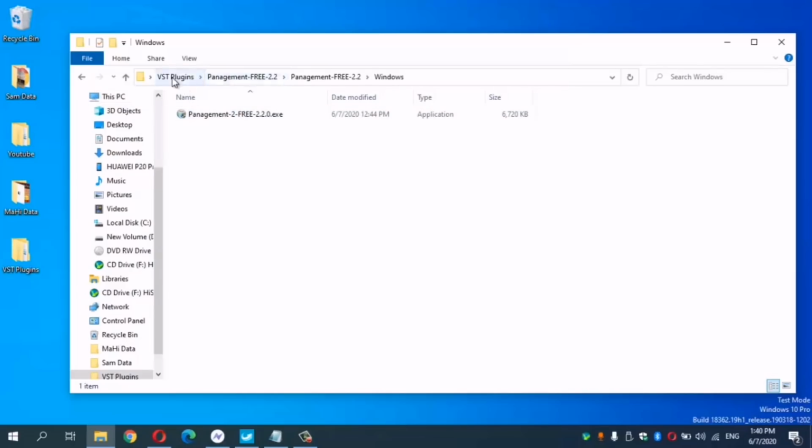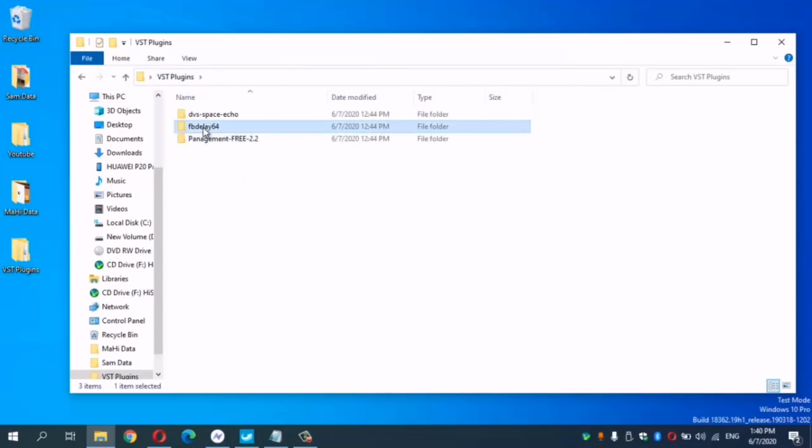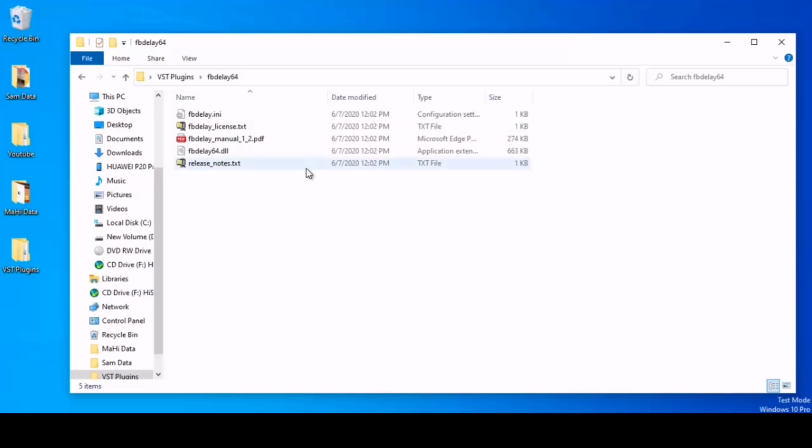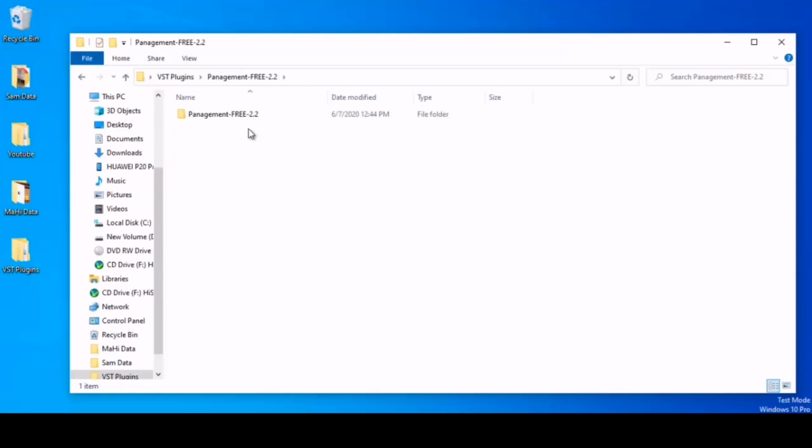But there are some other VST plugins that I will show you here. You see here some combination of .ini, .dll, .txt files like this, and you can install these plugins without an exe file. I will show you how to install this type of plugins and how to install the exe file plugins.